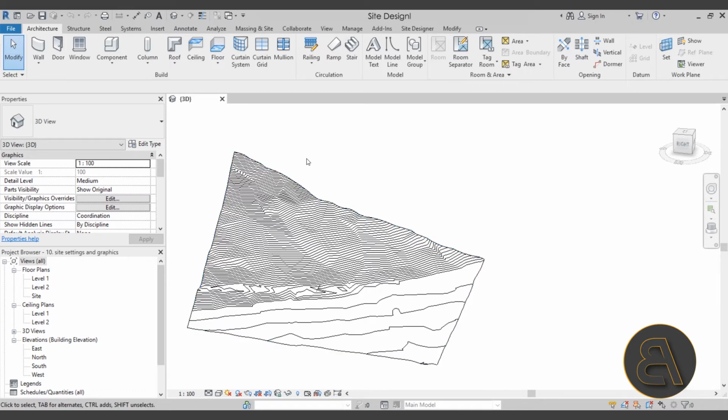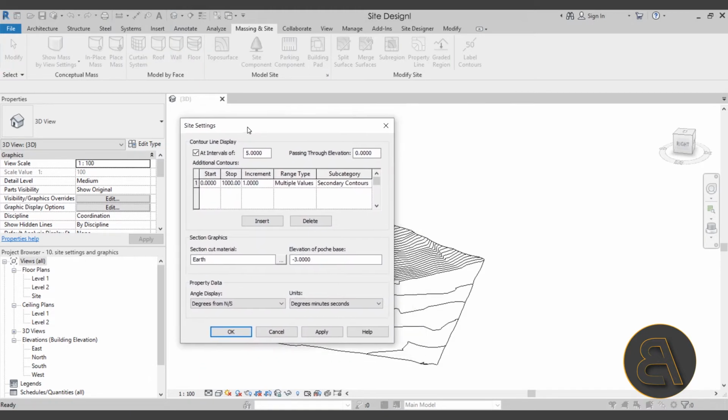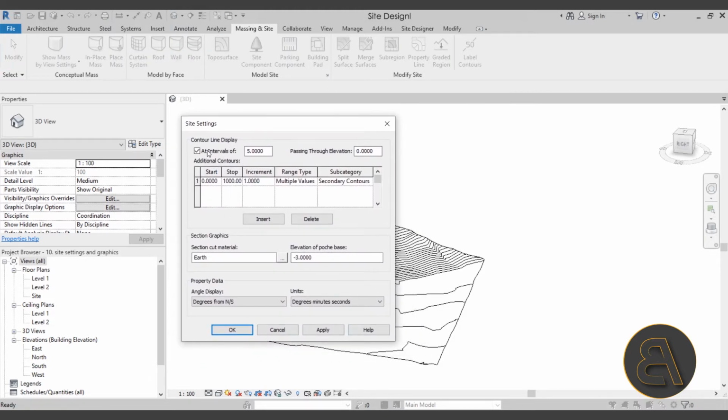Now most of this customization is located here on the Masking and Site tab, and then here underneath the Model Site panel we have this little diagonal arrow, and that gives us the Site Settings dialog. Now if I just open that up, we're going to see that dialog. Here the first option that we have is the contour line display. So this is the line that's at intervals of 5 meters, and that's the basic contour line that Revit places.